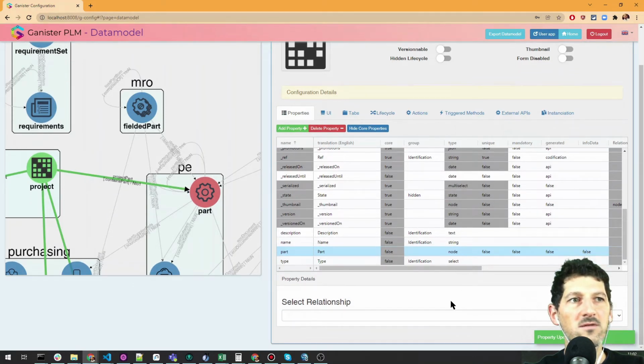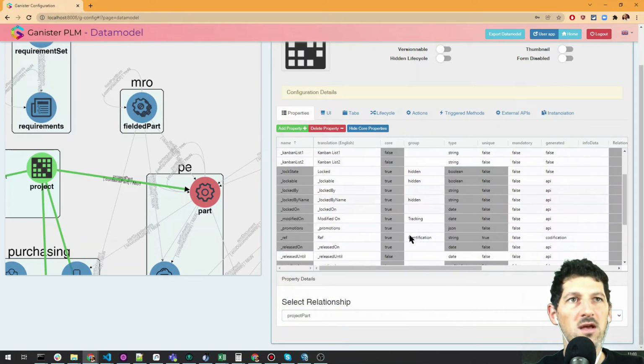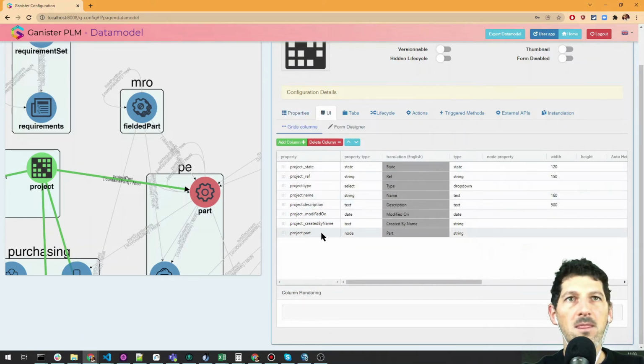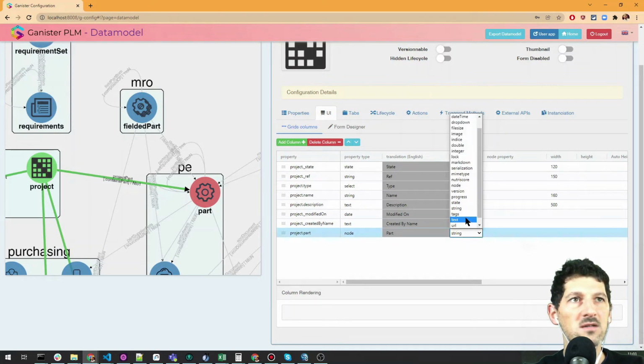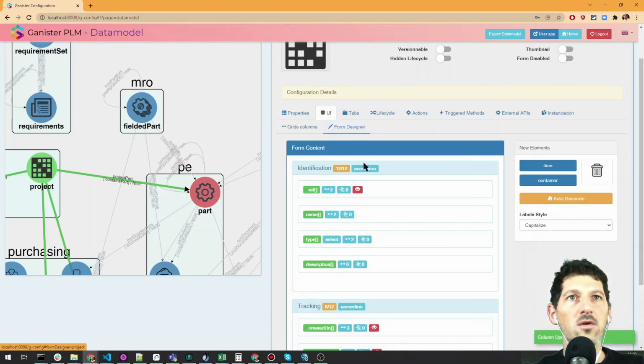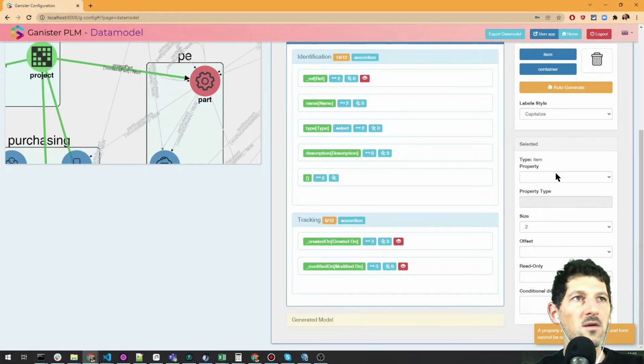To finalize this configuration, you need to define which relationship this node is based on. So we look for project part, the relationship we've just created. And since we added the part column, the type changed, so we're going to say, okay, this is not a string, this is a node. And in the project form, we will add this part as well. So we select here, part, and now this is fine.